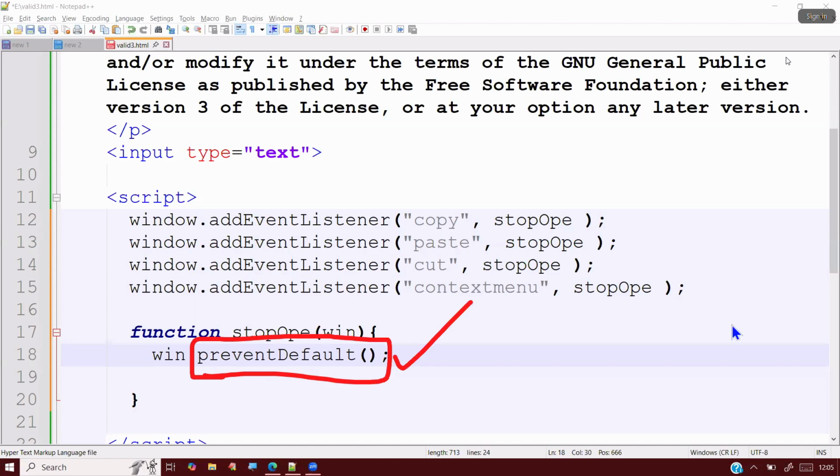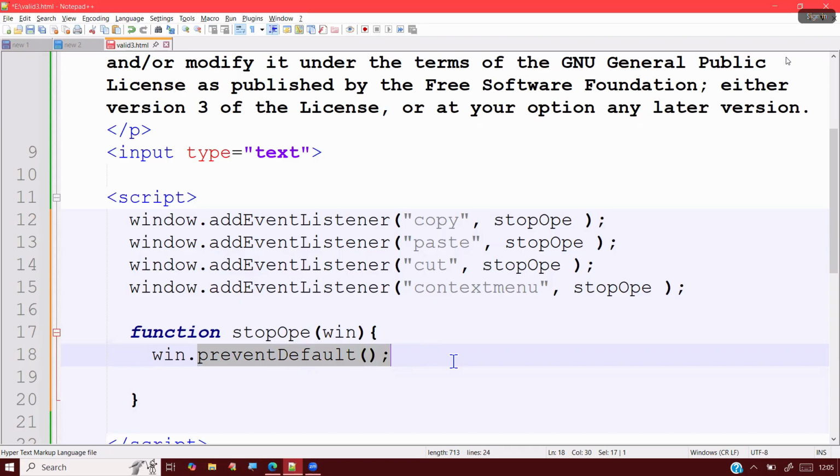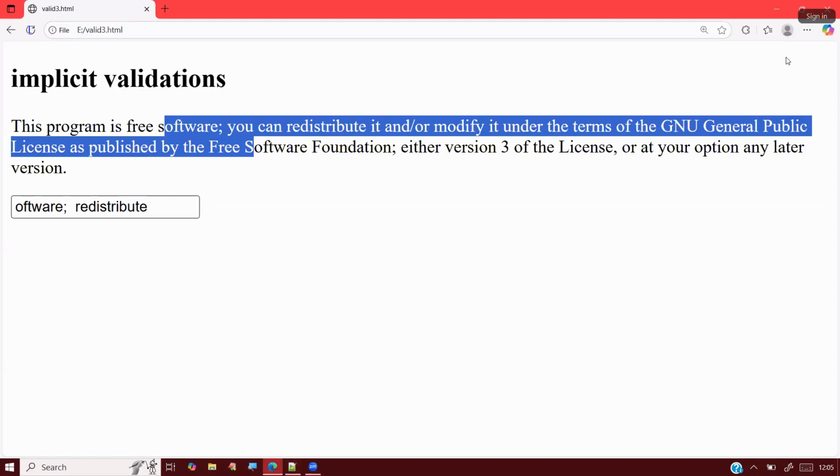The browser is not responding to any event. That is this method: preventDefault. The browser doesn't react and doesn't respond to the event. That's all, sir. When you are copying, the browser does not allow the copying. When you are pasting, the browser does not allow the pasting. When you cut the data, the browser does not allow cutting. When you right-click the mouse, the browser does not allow it. Meaning, the program is executing perfectly, you can see that.